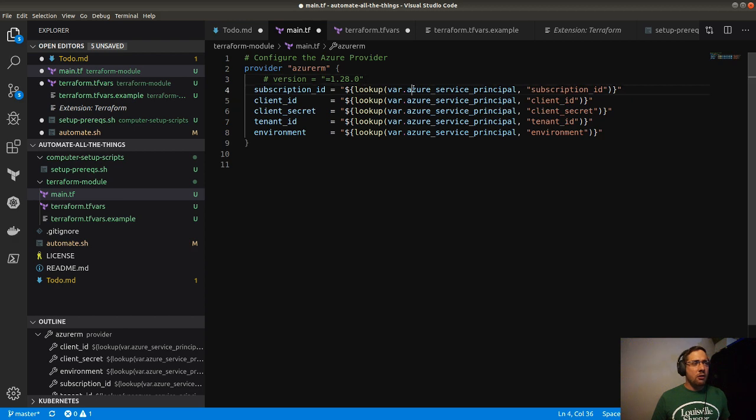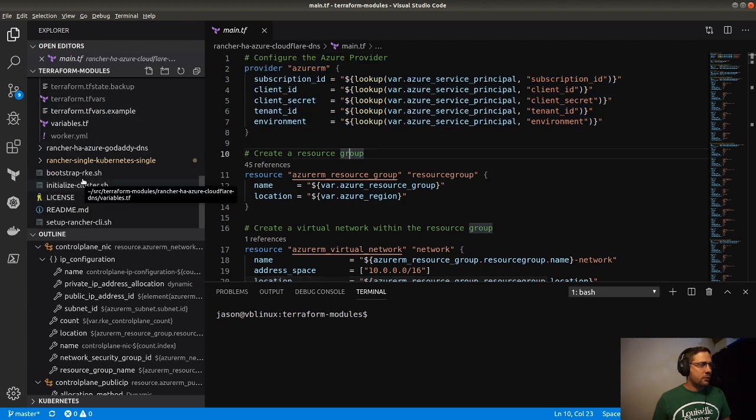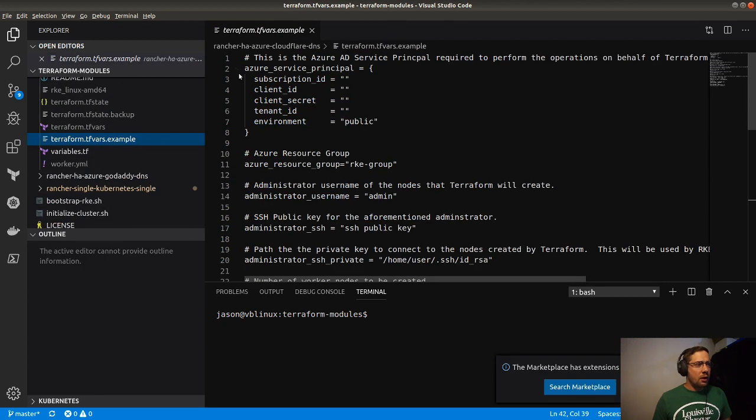So let's go ahead and grab it. These lookups are looking for a map. Those of you who have used the module I've used before, let me go to an example. The variable looks like this, where it's a service principal variable with a subscription ID, the client ID, the secret and tenant ID, and I keep a tfvars on the local machine. Now, that's not as secure as it could be. There are various ways to tackle that.